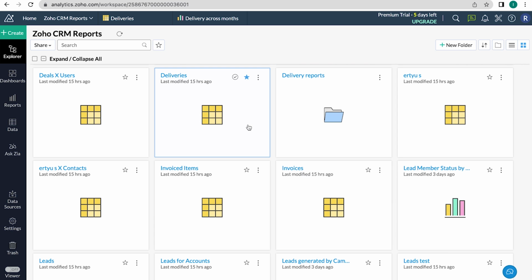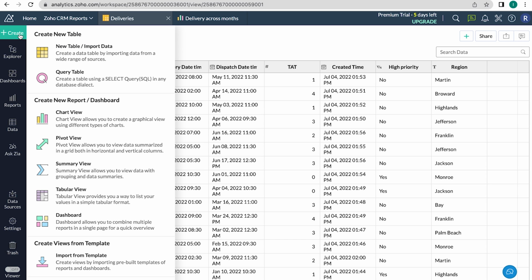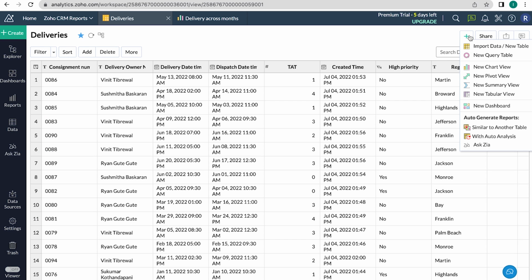I am choosing to create a report based on the deliveries table as the details about the deliveries are stored in here. There are two ways to build a chart view. One, by clicking the Create option on the top left pane. The other is by using the Create New button on the right side of the table.